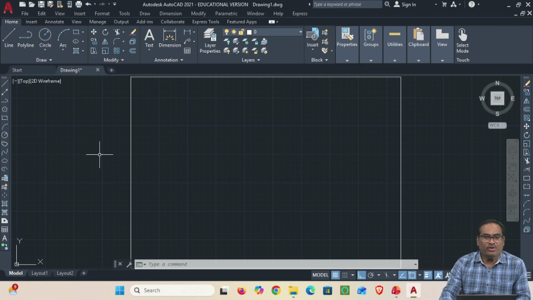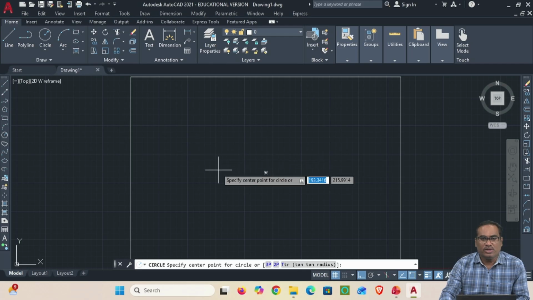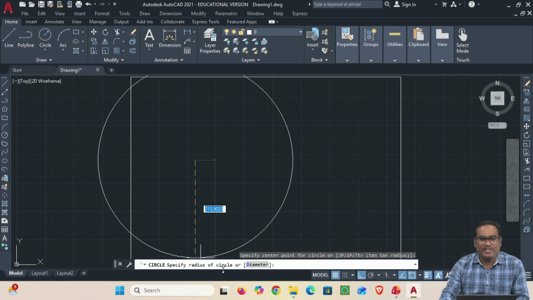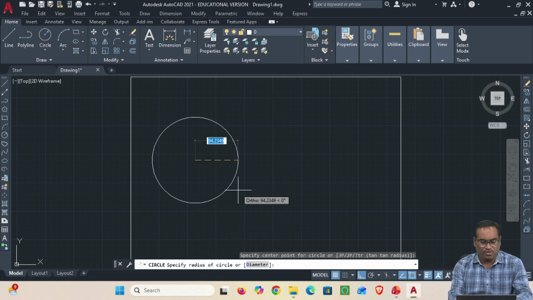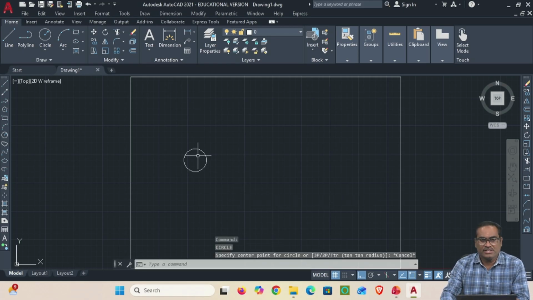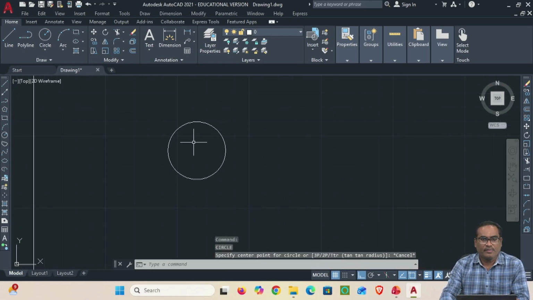This is the AutoCAD window. First of all, you have to draw a circle of diameter 50 mm. For this, go to the circle command, draw. Select the center anywhere. Then it is asking to specify the radius, so you have to give 25 mm. If you give 50, it will be double the 25 mm. Next, draw a diameter line.